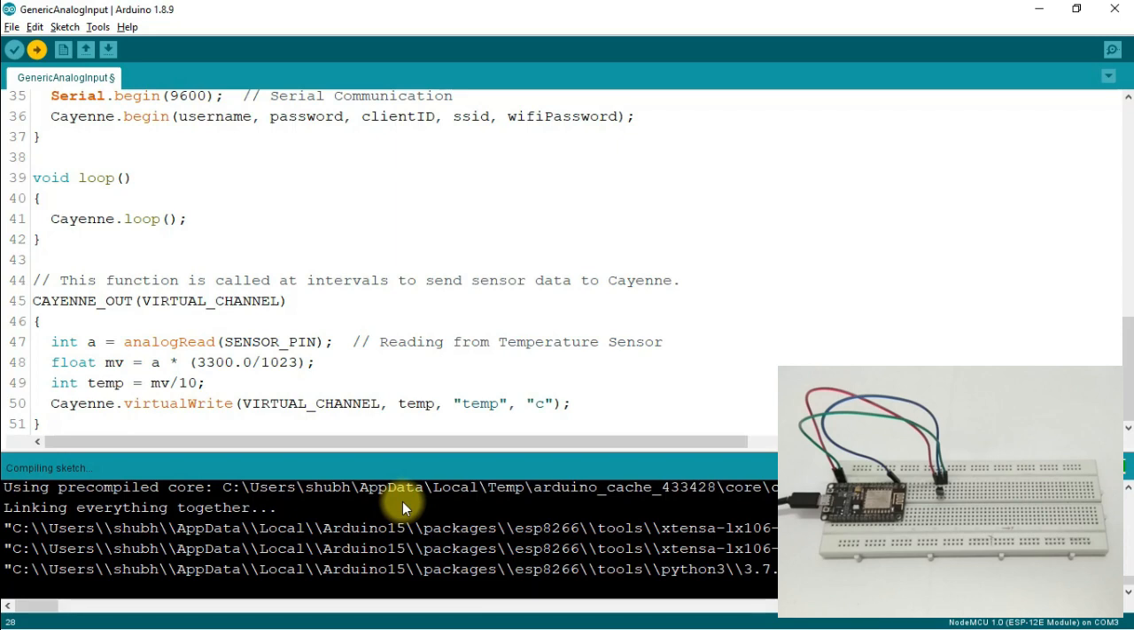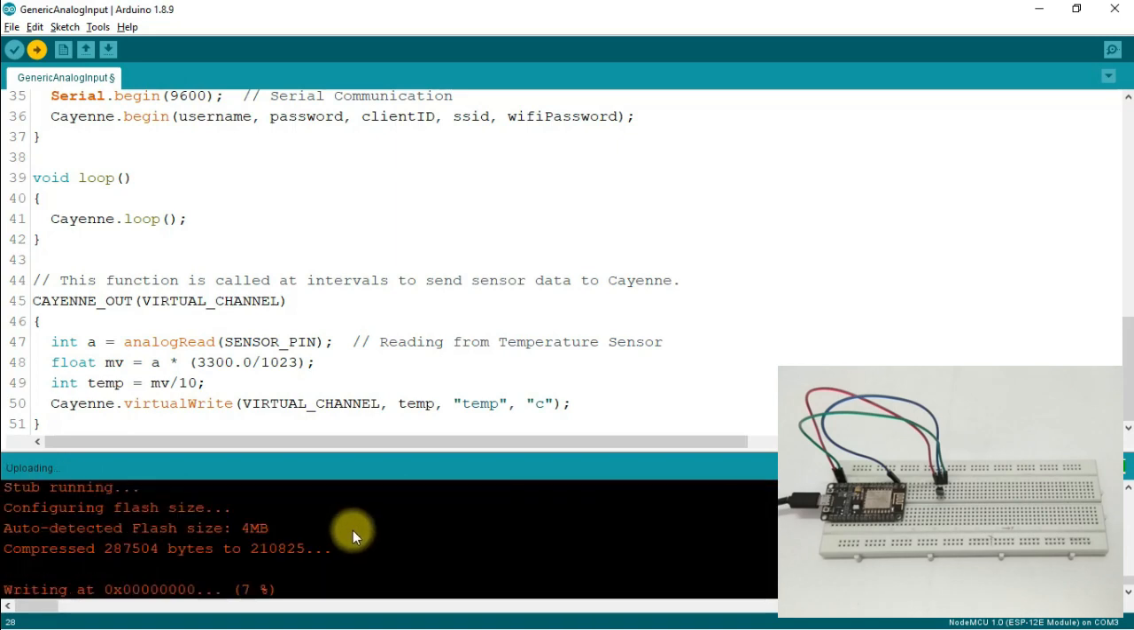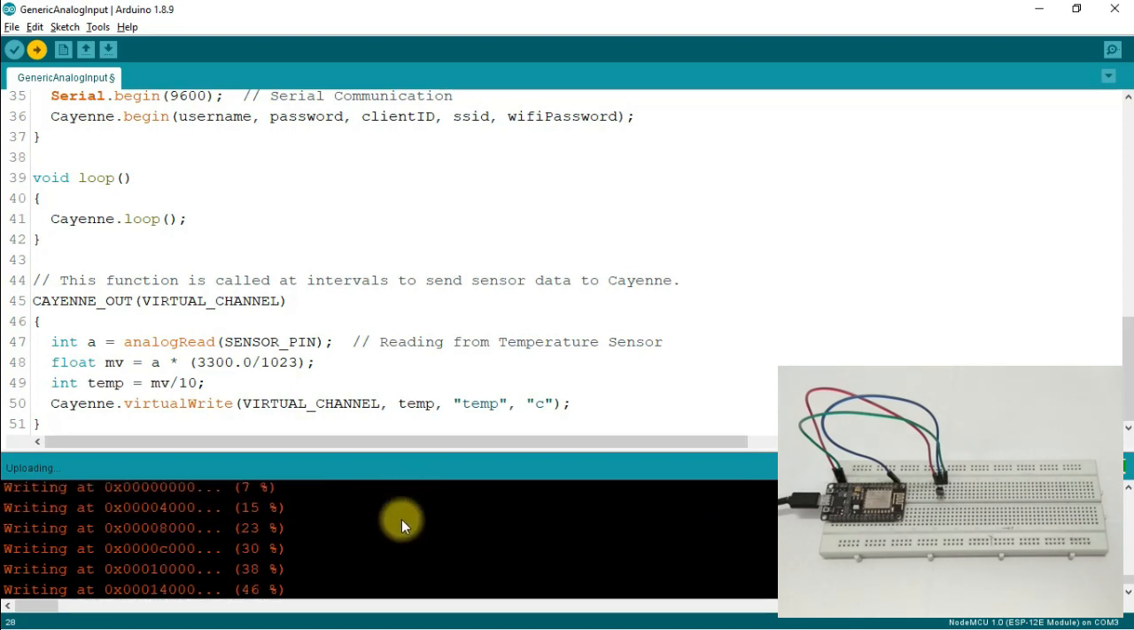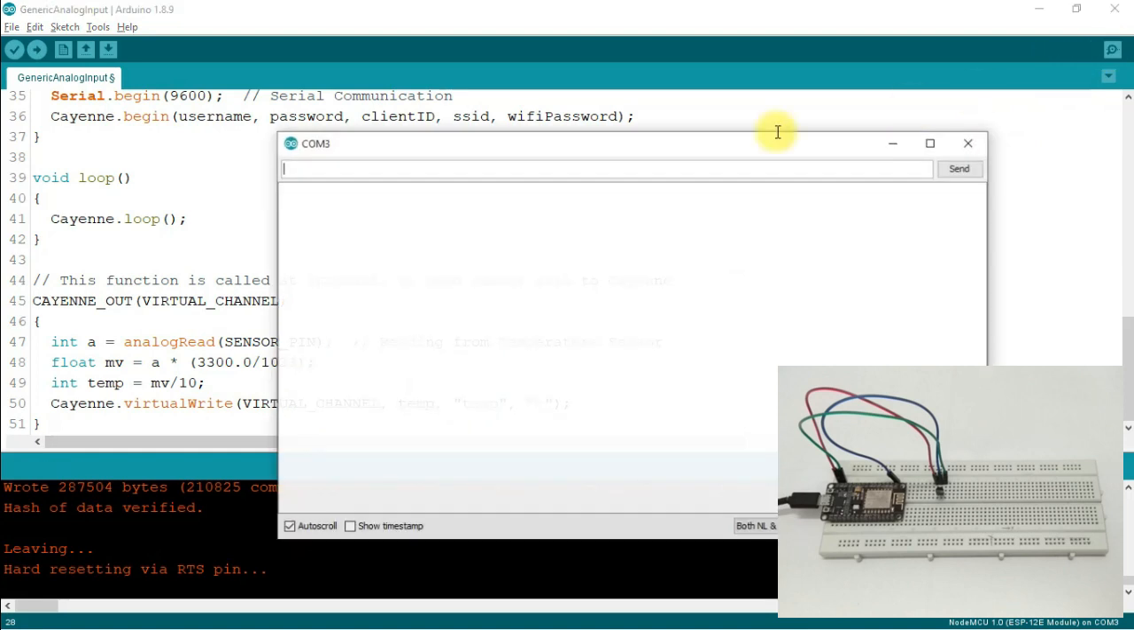So it has compiled the sketch and it has started to upload. You can read the documentation part to understand all these functions, what the different functions available are, and how you can pass different sensor values in this form. So it has uploaded. I will open my serial monitor.